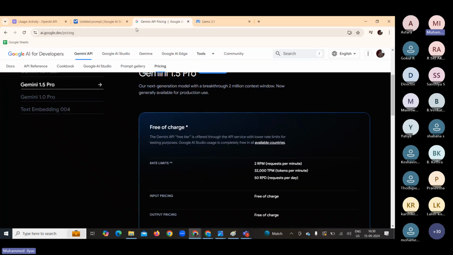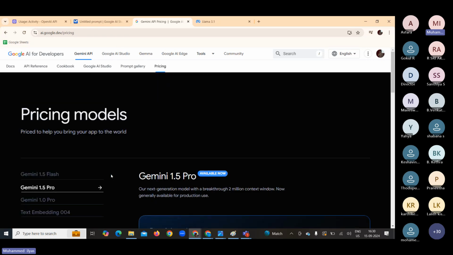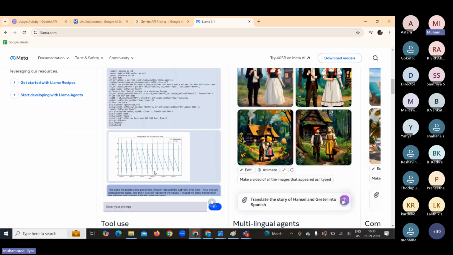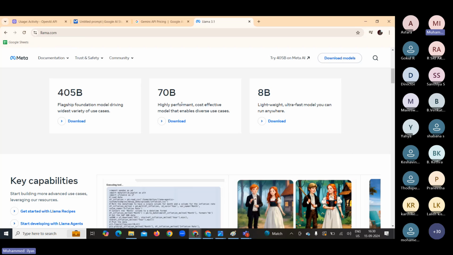Compared to Llama and ChatGPT, Gemini is poorer in intelligence. Sometimes it gives you answers which are so irrelevant. But since it is free and easy to integrate with, I show people how to make use of it. So if you want more intelligence and at the same time something free, you have to go for Llama 3.1. Llama 3.2, I think, is released now. They have different models: one trained with 8 billion parameters, another with 70 billion, and 400 billion.